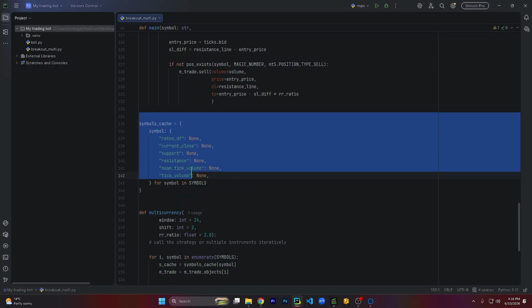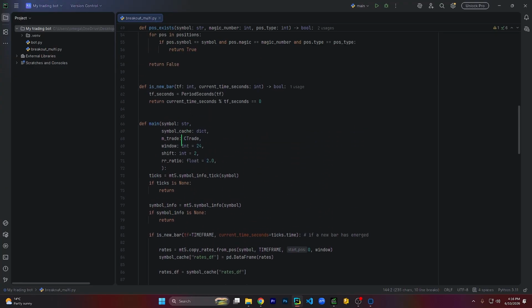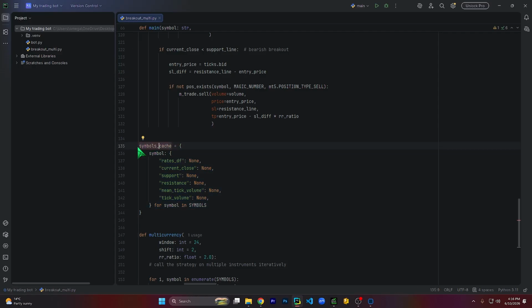Then we define the global variable called symbols_cash. Now, the variable is called symbol_cash, and this is its plural form, so it is symbols_cash, indicating that we will be keeping the information about each instrument in the dictionary inside it. So we keep the rates data frame object, we keep the current close, support, resistance, as well as volume information.